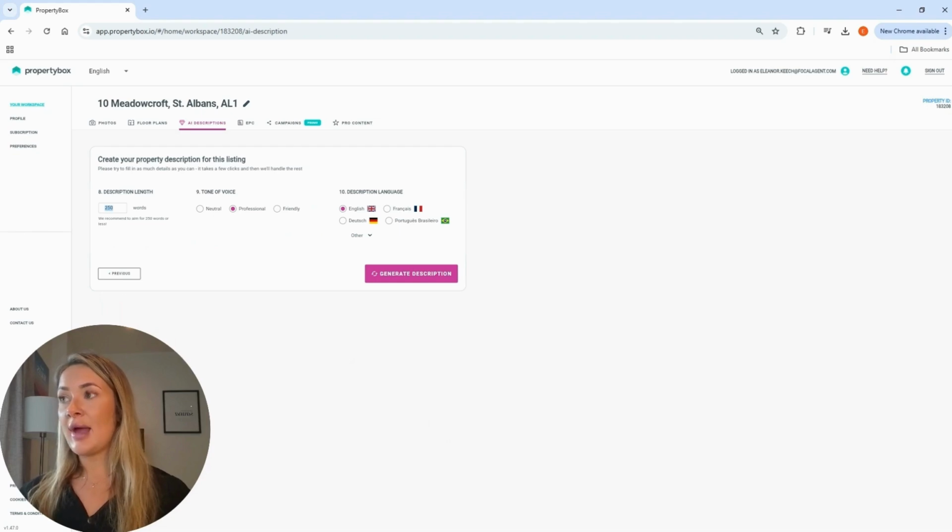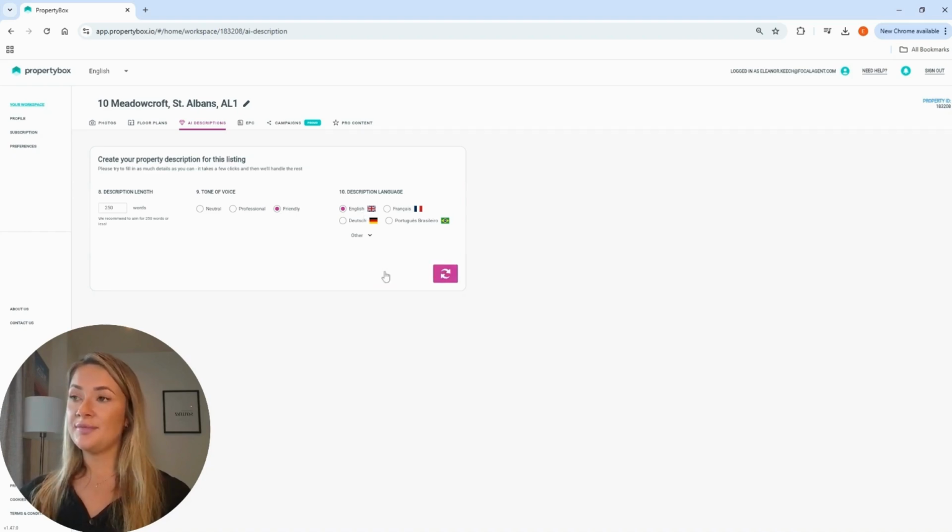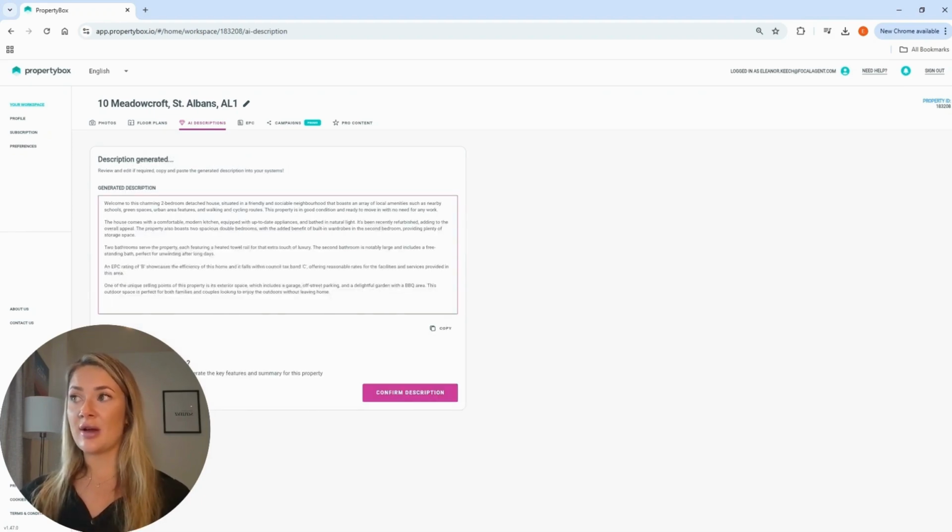Great, we can now enter our description length. We advise around 250, but you can make that shorter or longer if you need to. Tone of voice, again, thinking about your target audience. If I'm going for a family home, I might say that I want a friendly tone of voice. And we're going to stick with English. And then we just click generate description. It takes barely any time whatsoever. So there you go, it's generated our description in about 15 seconds.